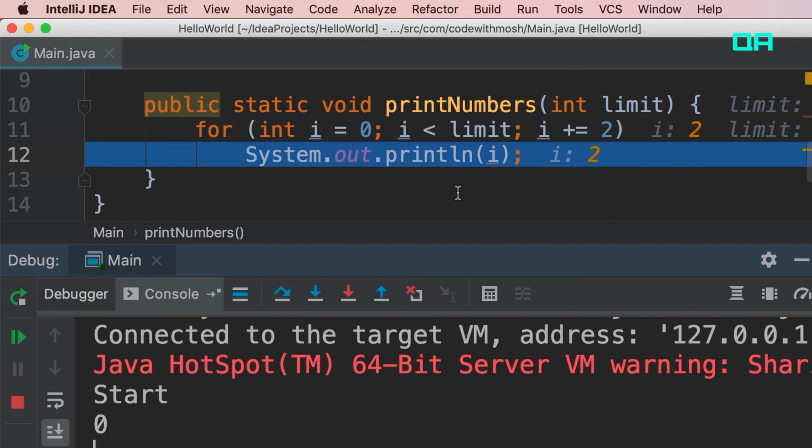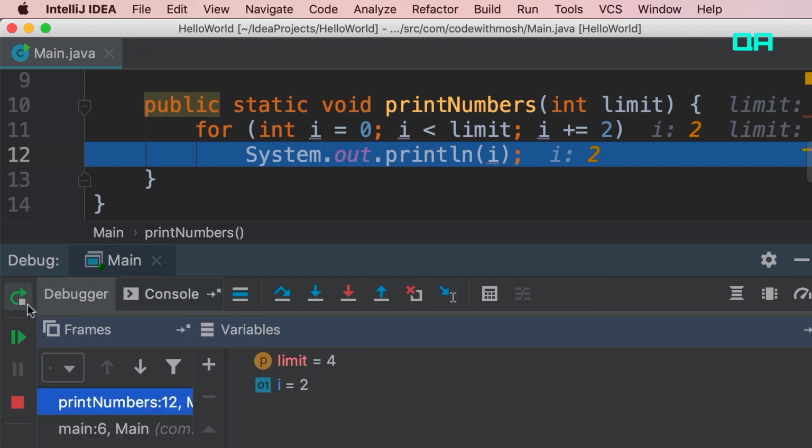We are on line 12, and on the right side, you can see the current value of I. So these are some additional hints that IntelliJ adds to our code. It makes it really easy to debug our applications. Now back to the debugger panel. Most of the time, you see the variables that are important here.